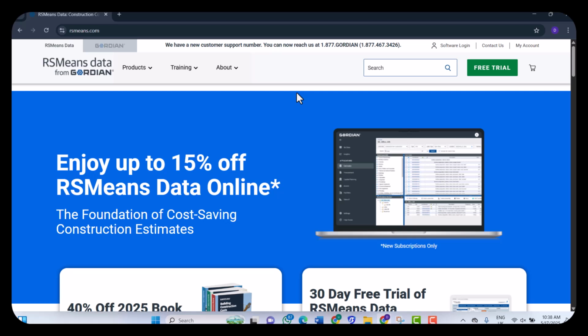There is no free version, and even the trial access is pretty limited. That said, considering the depth and authority of the data, it is often worth the investment for mid to large firms, government entities, and serious professionals. For smaller contractors or freelancers, it might feel like overkill.